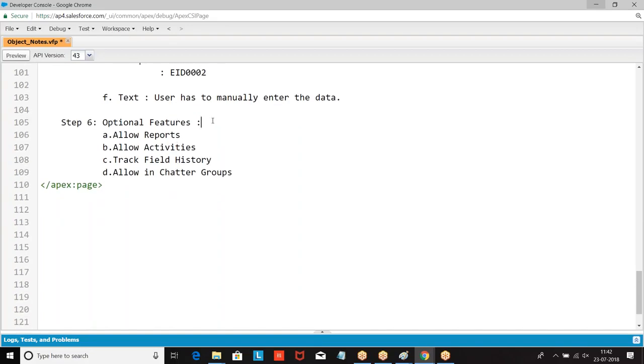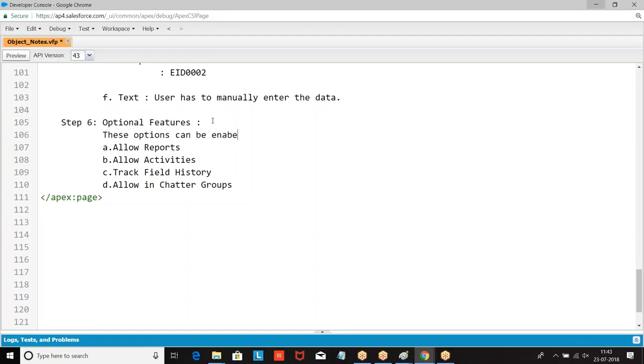There are 4 types of optional feature. What are these? These options can be enabled or disabled at any stage of the application. All these 4 are independent topics. We'll discuss them in detail when you go to the topic.